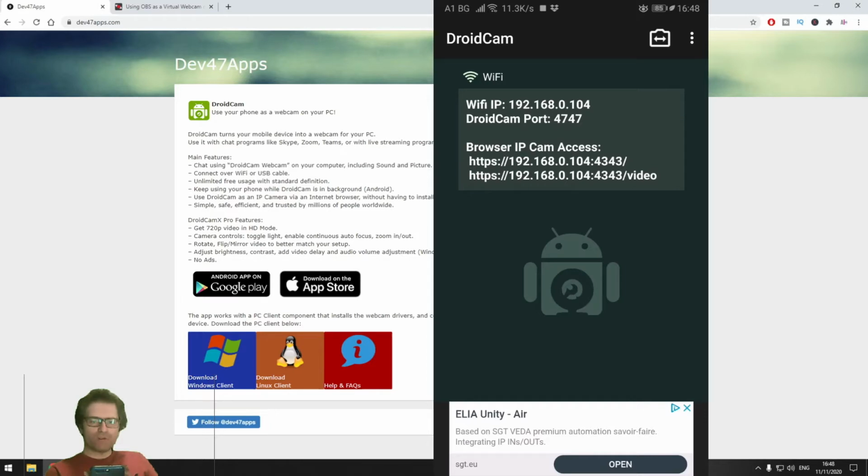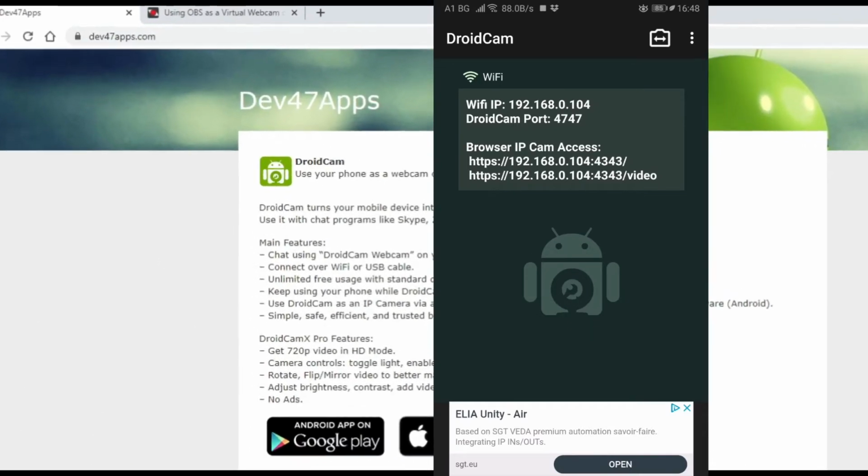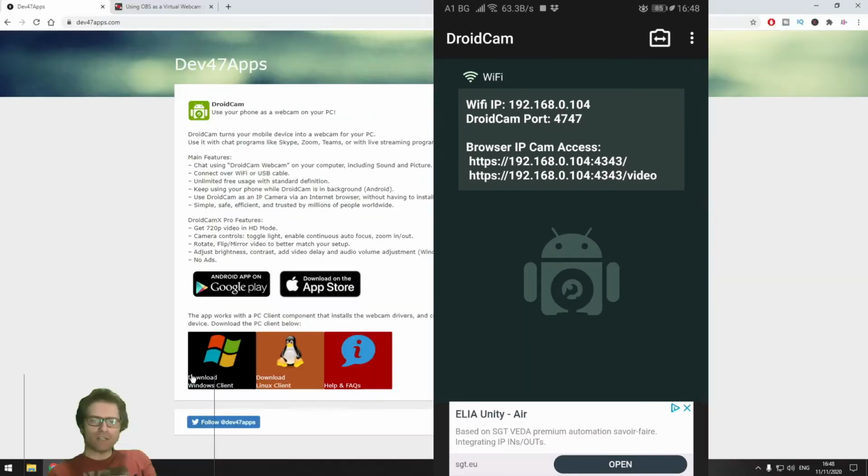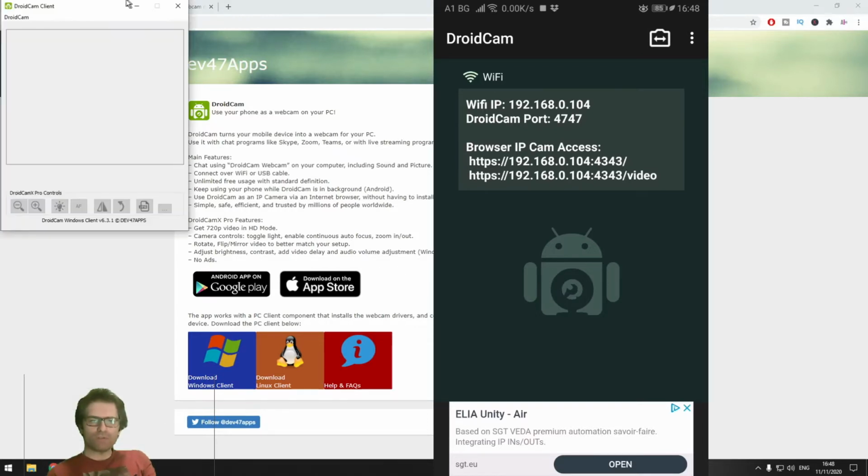Now when we have the program open, you don't have to set up anything. I'm connected with my Wi-Fi from my phone to my home network, the same with my computer. Once we install and run the program on your phone, the same thing you need to do is go into this site, dev47apps.com, and install the client version for Windows or Linux if you're using one. Once you do that, all you need to do is just start the program on your computer.